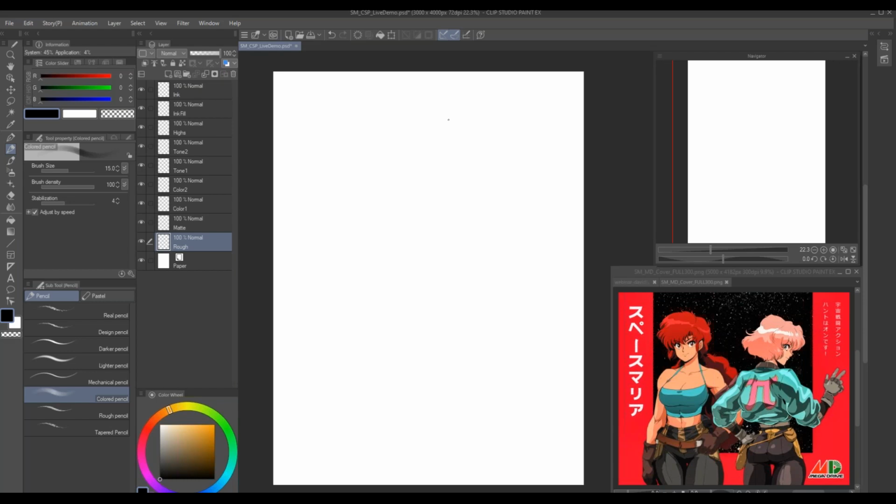Usually the first thing I do is I go into the pencil tool. My favorite sketching tool is the colored pencil. It's very light, and I can tilt my pen sideways to get a bigger brush, just to help me map out my ideas.